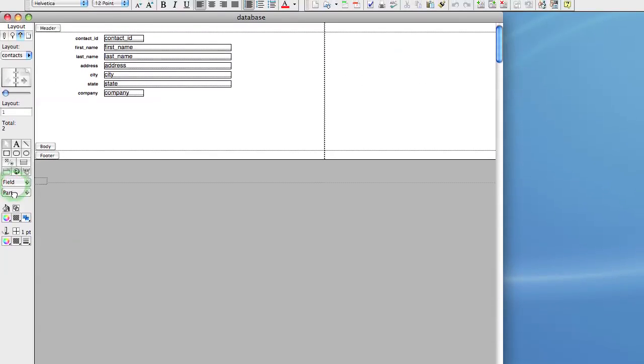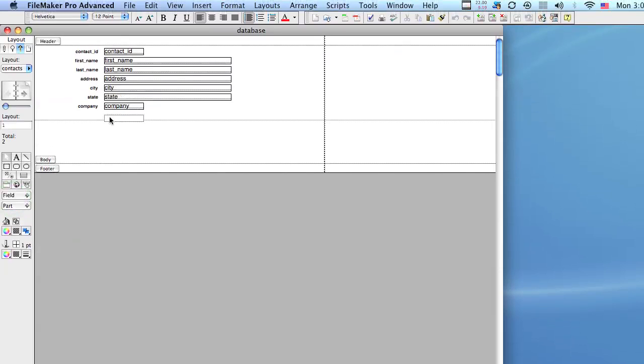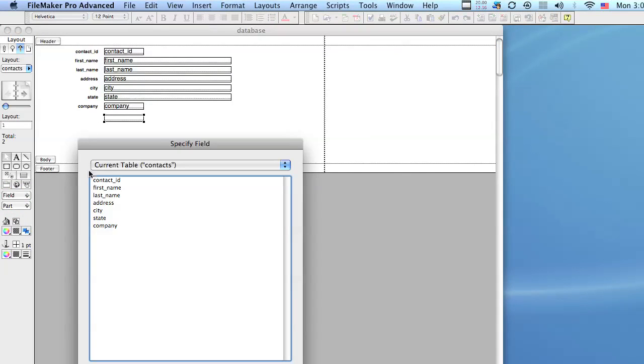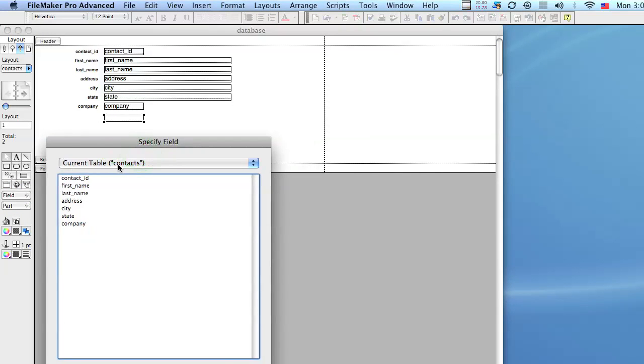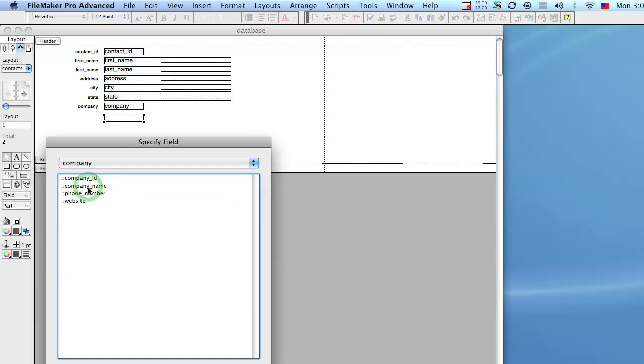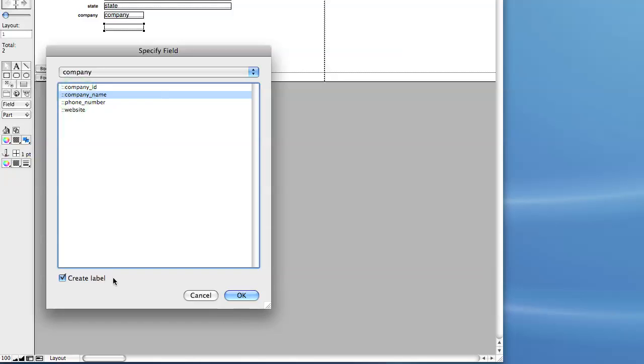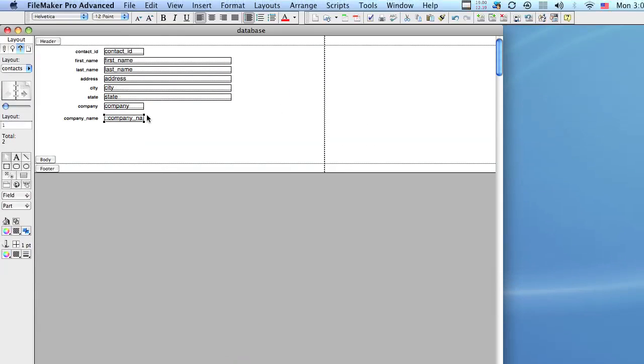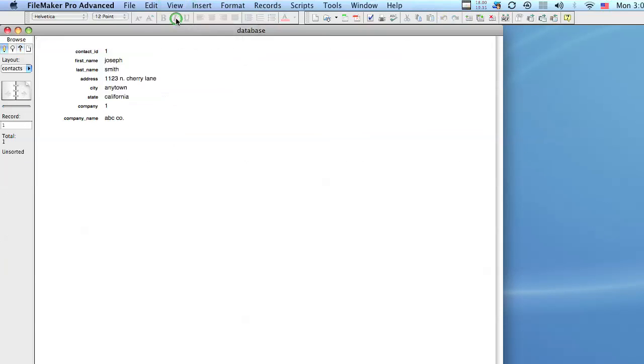We're going to click this field button and draw a new field by dragging it. And we get a dialog which tells us which field from which table we want to view. We want to use this related company table that we created. And we want to display the company name. And it's going to create a label for that field. Let's click OK. Stretch this out a little bit. And let's go back to browse mode.